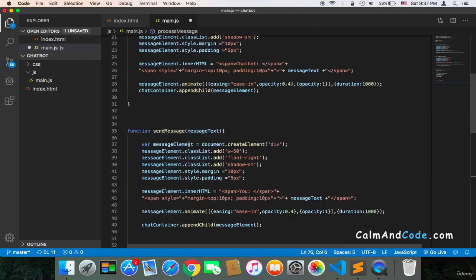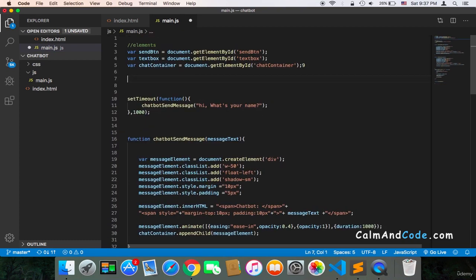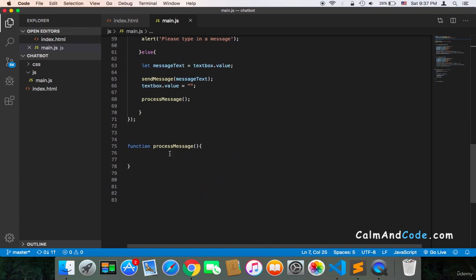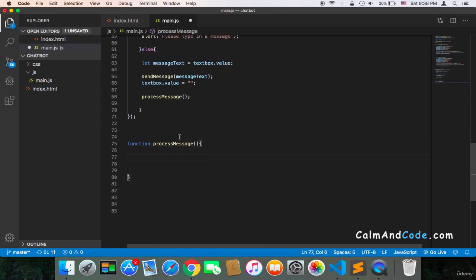But instead of passing it, I'm going to create a global variable here called user, and it's going to be an object. It's going to store messages each time. It's going to store the latest message that the user sends. And each time we will be getting it, process it, and respond accordingly. So we can access the message here in processMessage.